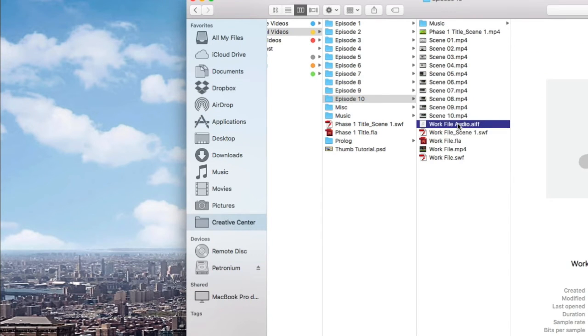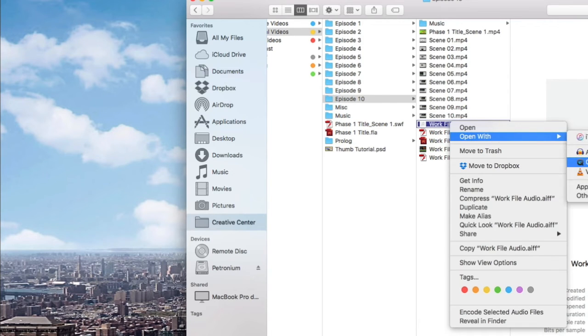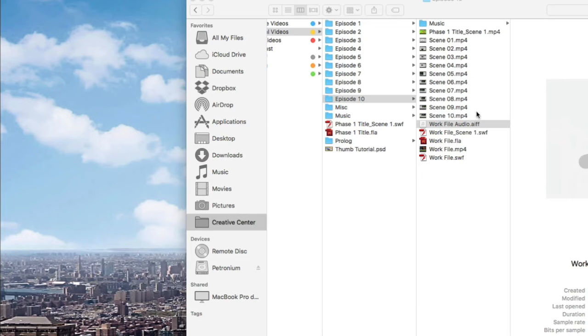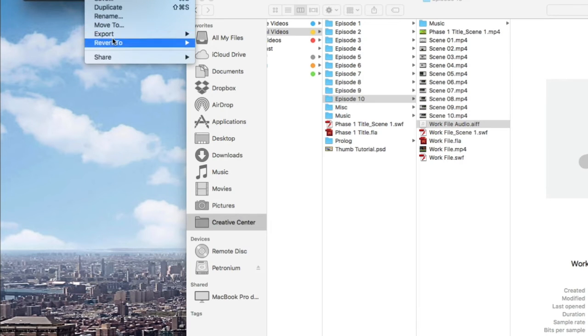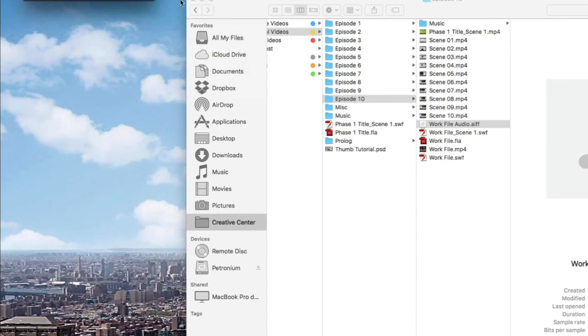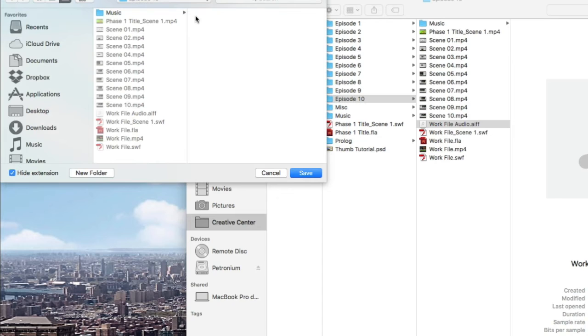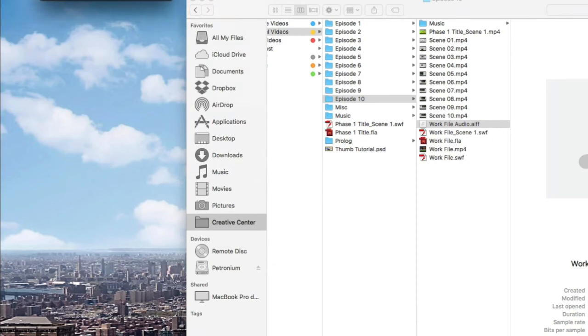Now in my case, I have to convert it into a real audio file because AIFF, it is an audio file, but I'm not familiar with that one. Usually what I do is I open it up with a different program, in this case QuickTime Player, and I export it again, audio only, and it will save it as an MP4 audio file. There we go. Takes just a second in this case.